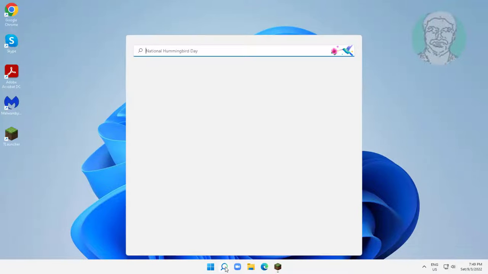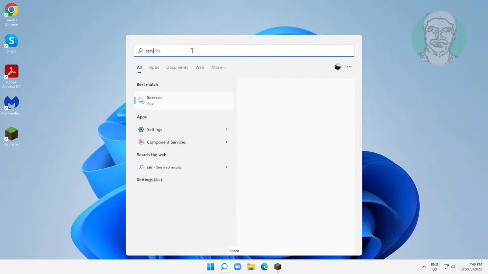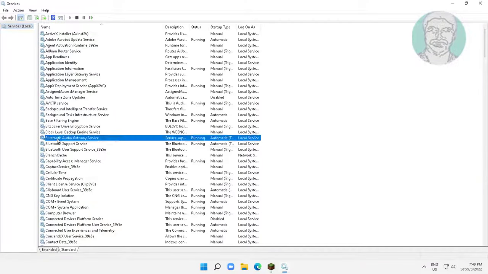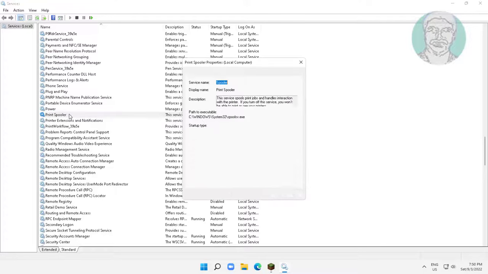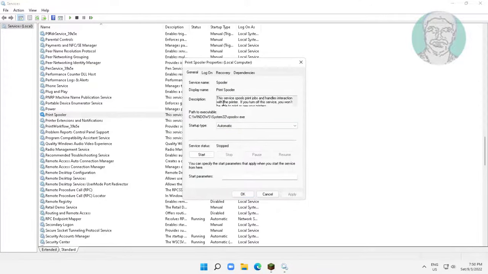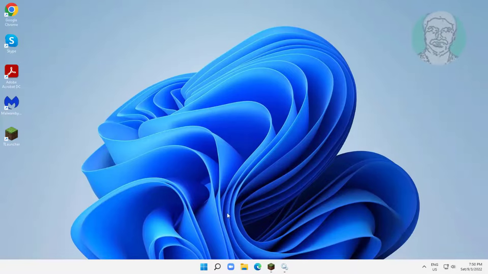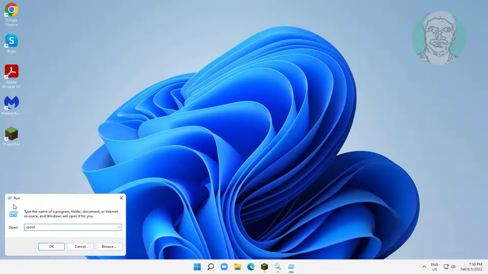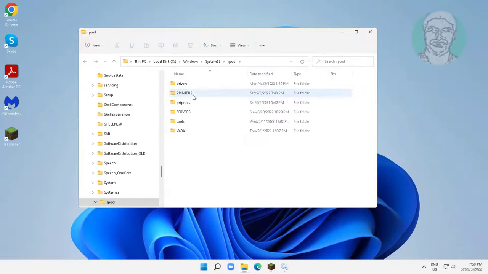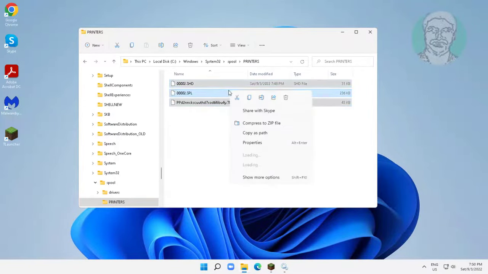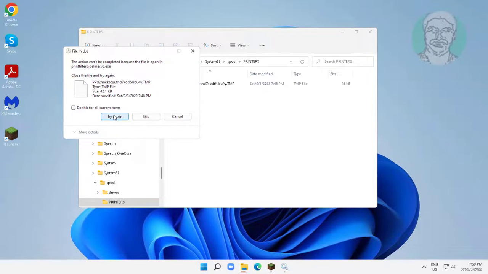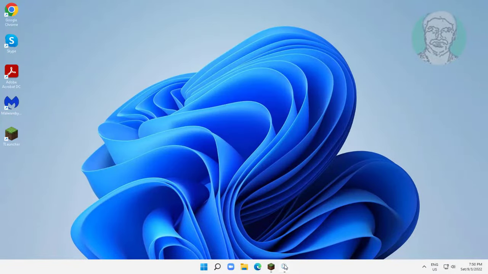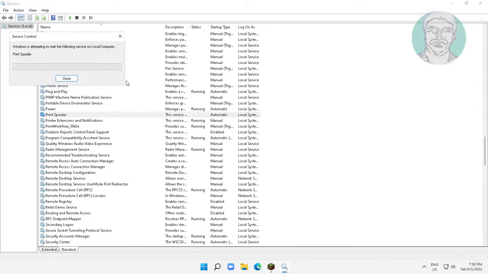Third method: type services in the Windows search bar, click Services. Open the Print Spooler service, stop the service. Right click the Start button, click Run, type spool. Open Printers, delete all files. Start the Print Spooler service.